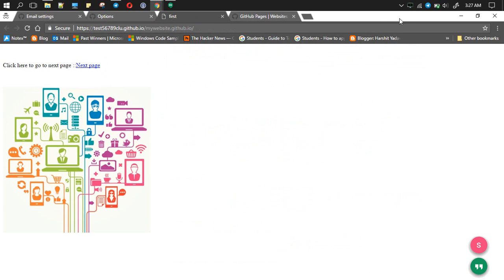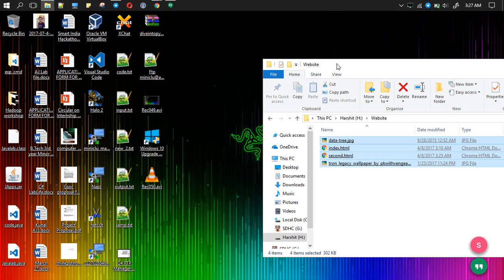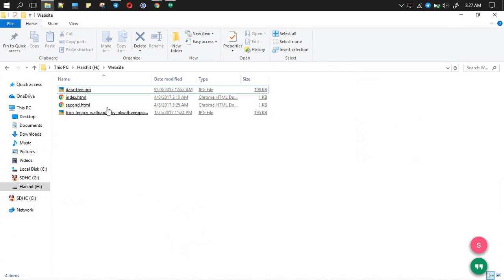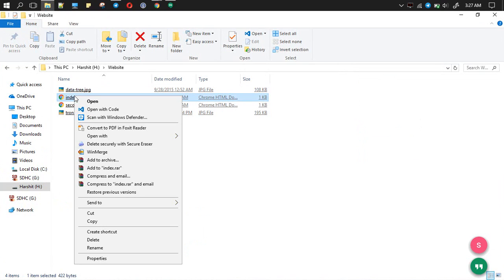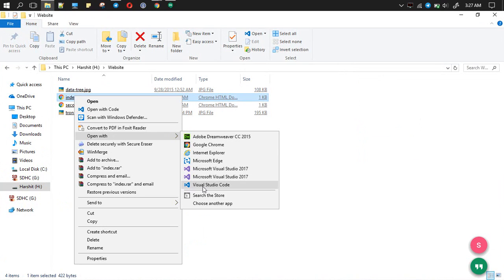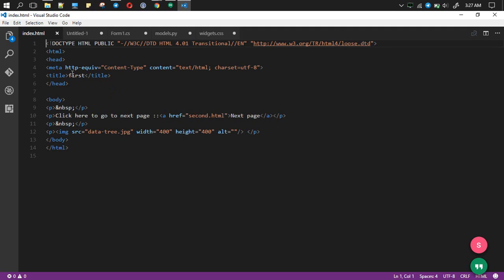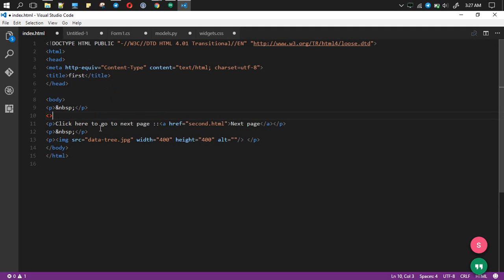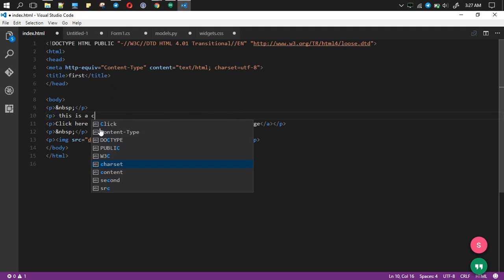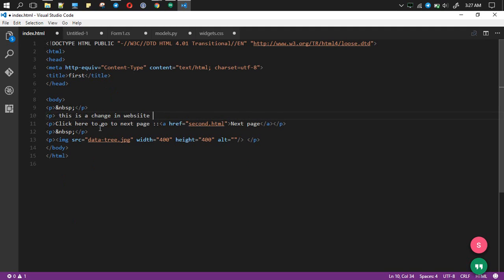But one more thing, if you want to make some changes in your website, for example, in the first web page I did some changes. I changed my name in the website. This was the first page which was index.html. Remember, the first page the website should load up should always be named index.html. For example, here I wrote something, this is a change in website. I save it and then I close my notepad.